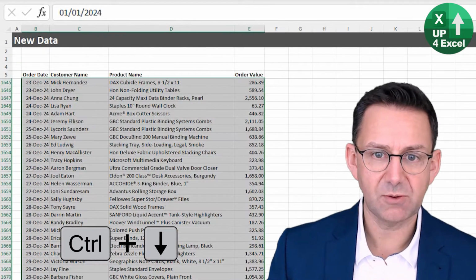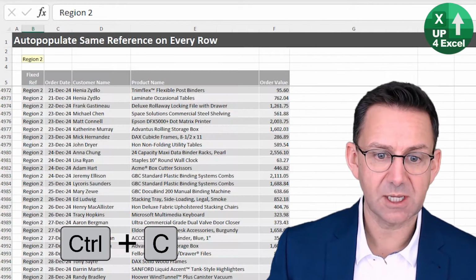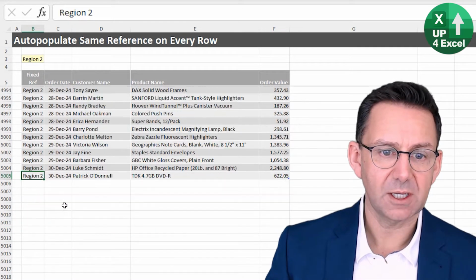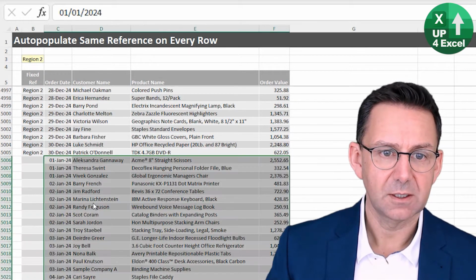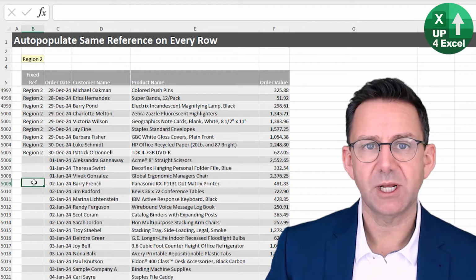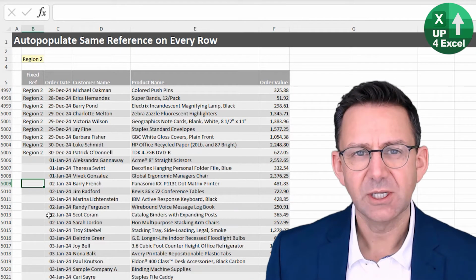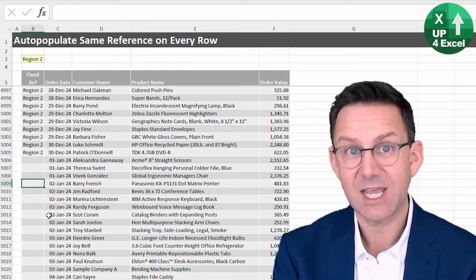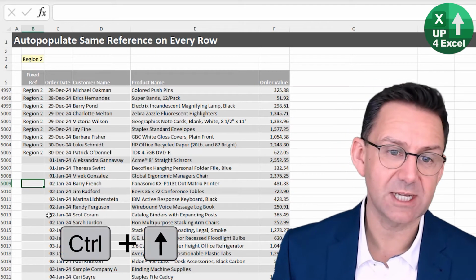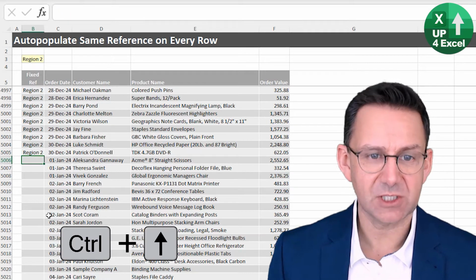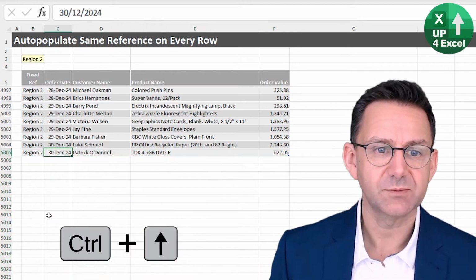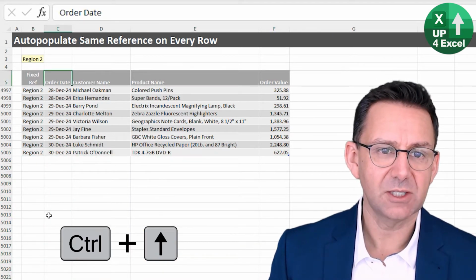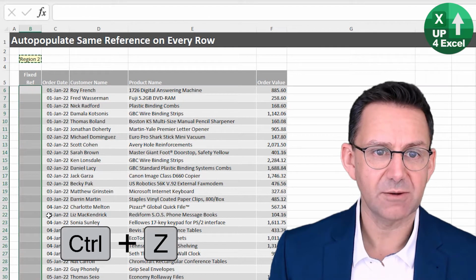Now, when I put in new data, I've got sample data here, I'll put it in at the bottom here. You can see it doesn't populate. And that could be an issue for you, especially if that column is hidden somewhere in amongst your data. There's a really simple fix to this. So if I undo that, and let's undo the region 2 data going in as well.